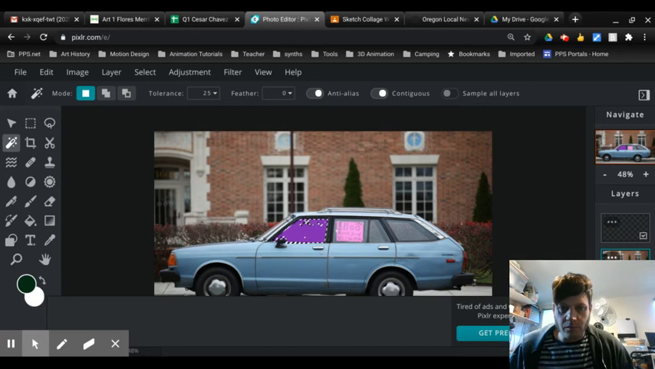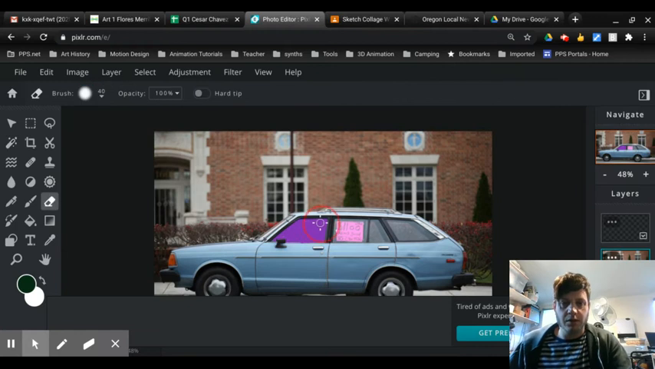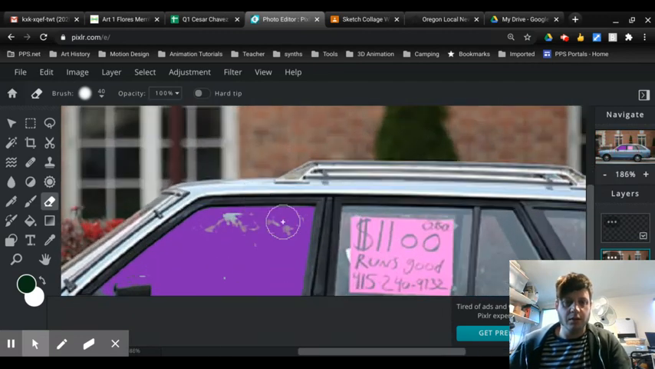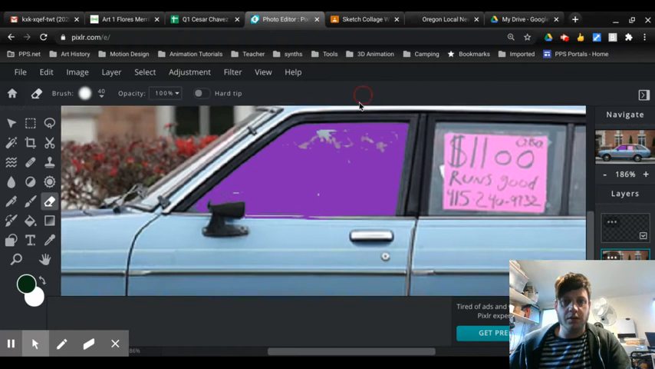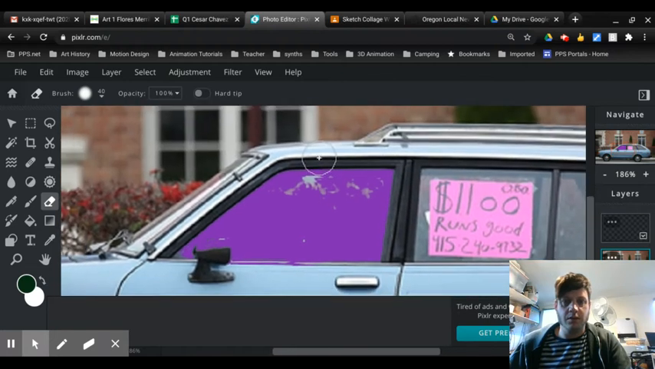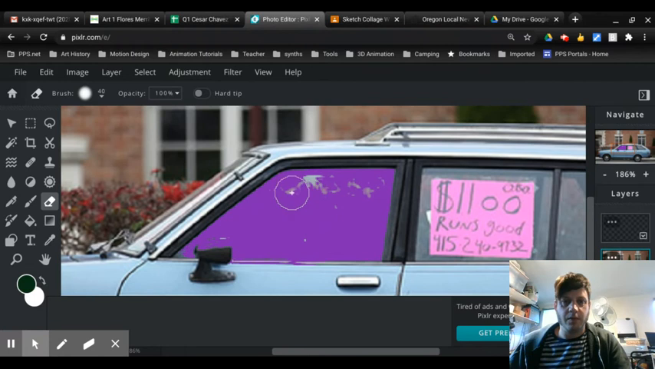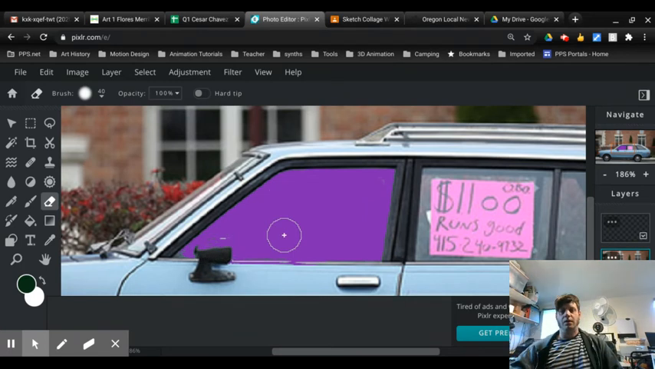So I hit Control D to deselect, and then I can go in with my eraser and erase all that other stuff. And it's best to zoom in so you'll see. And if you use a space bar, it makes a hand. There we go. And you can see it removes some of that there. You know, you just have to be a little careful when you're selecting.